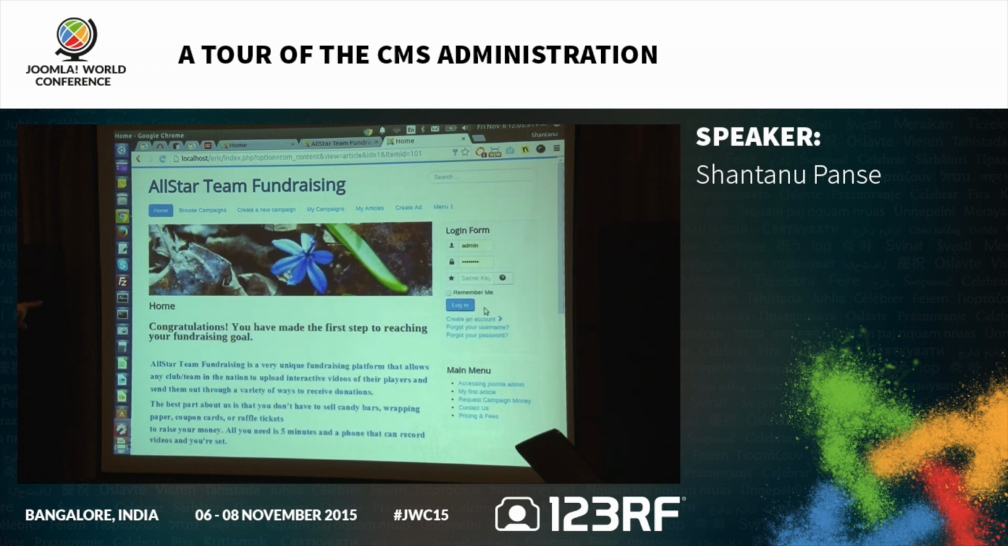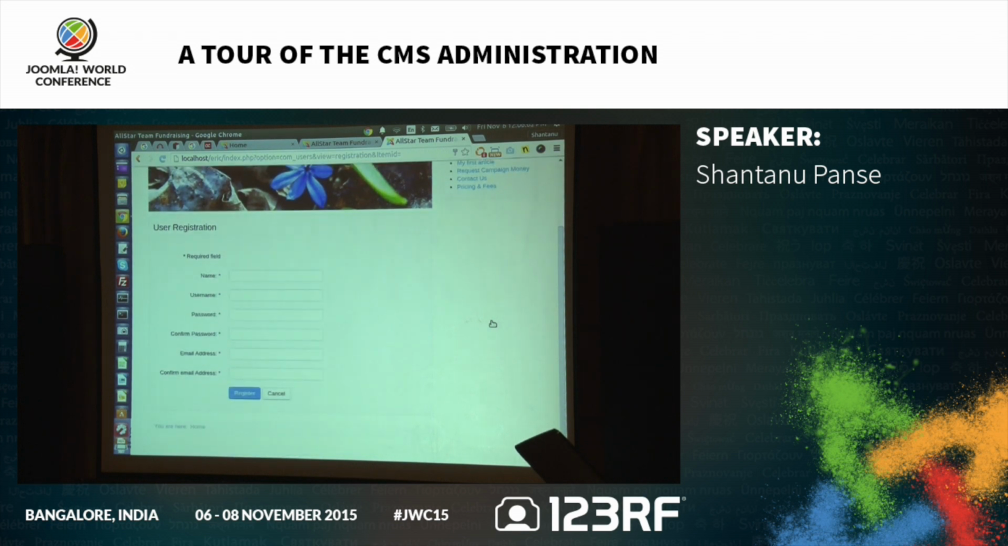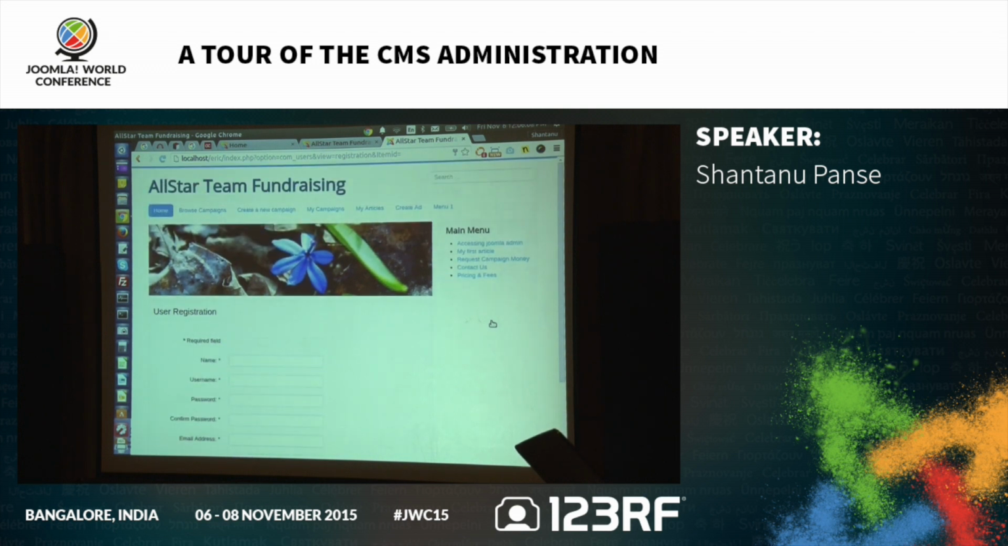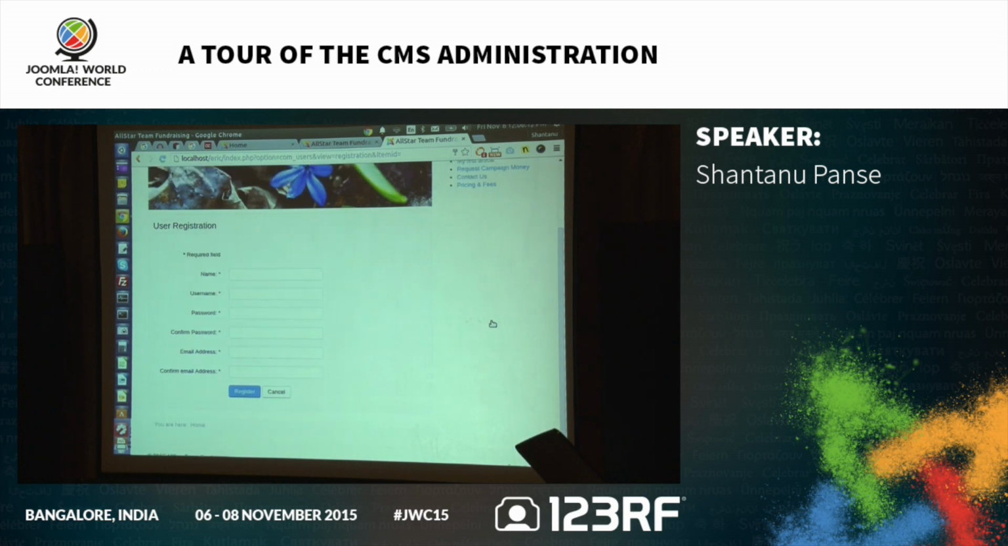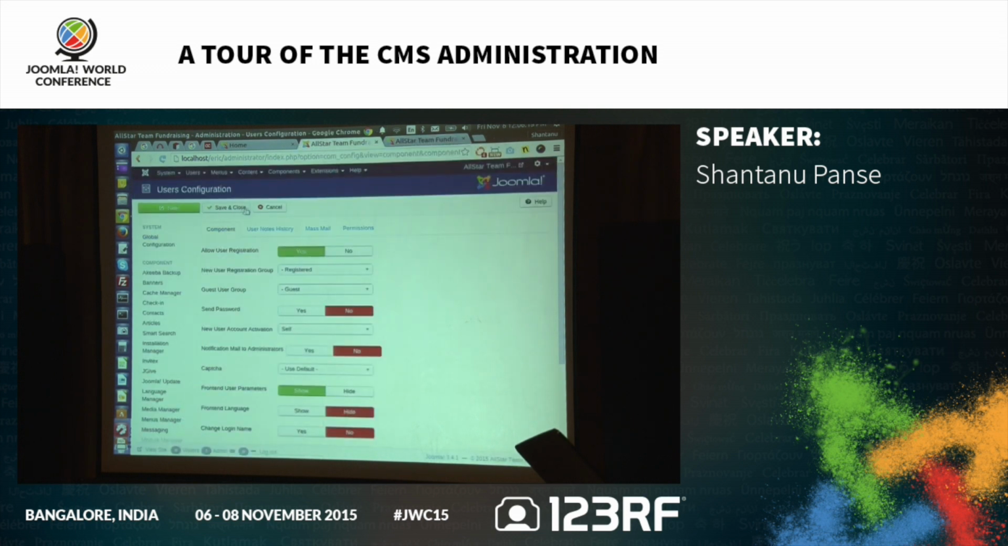Okay, so on the right side there is a login form. You can see the create an account link. If you set that registration to no, then this link will disappear, so you cannot register to the site. These are the basic fields from where you can register. When you click on register, you will get an activation email on which you can click and register to the site. Okay, so let's go to the next option.